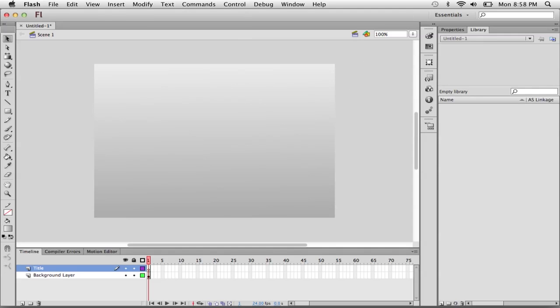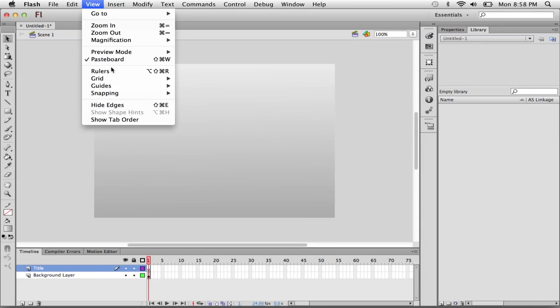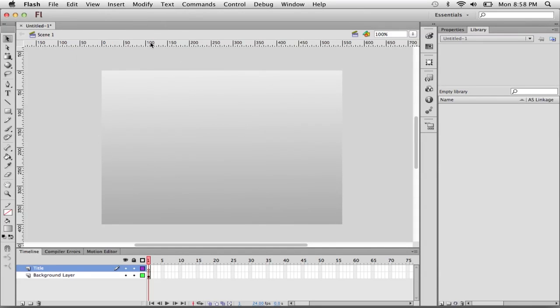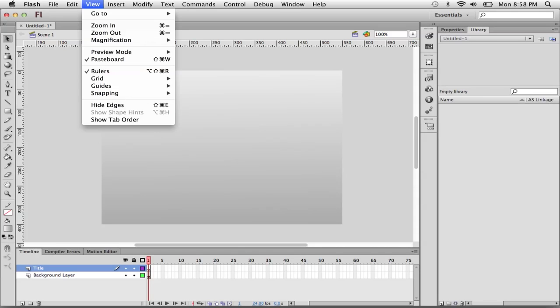Now, one thing I like to do is turn on rulers so that I can use the rulers to help me put things in the right place. So I went to View, Rulers, to turn on the rulers.